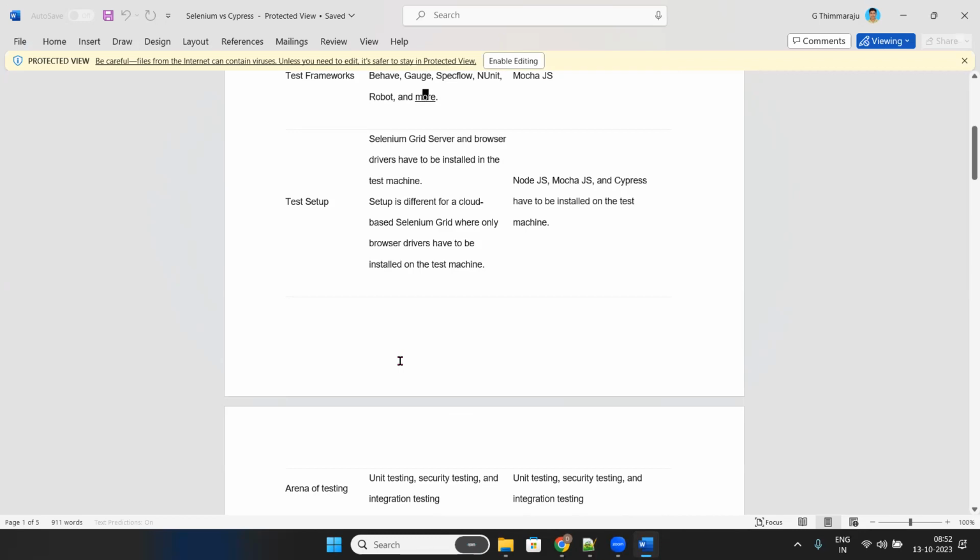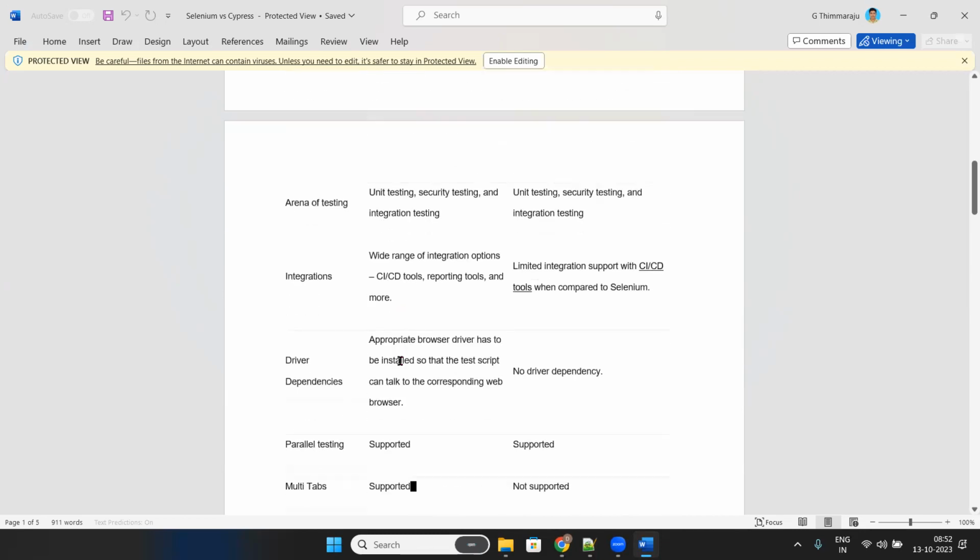That is the comparison they have given. Area of testing: unit testing, security testing, integration testing, they are telling. Here also the same thing. But if you take Selenium, you can do only UI automation. If you take Cypress, you can do UI, API, and visual testing also. Comparison of images is also possible in Cypress.